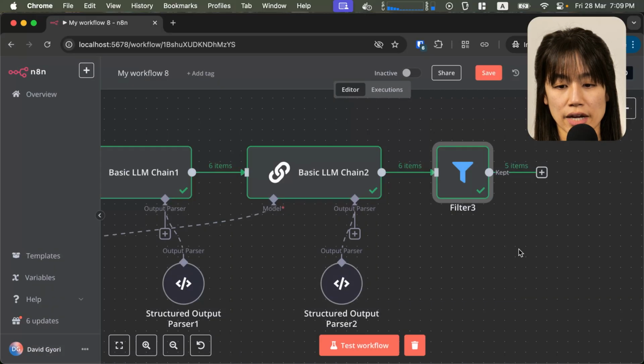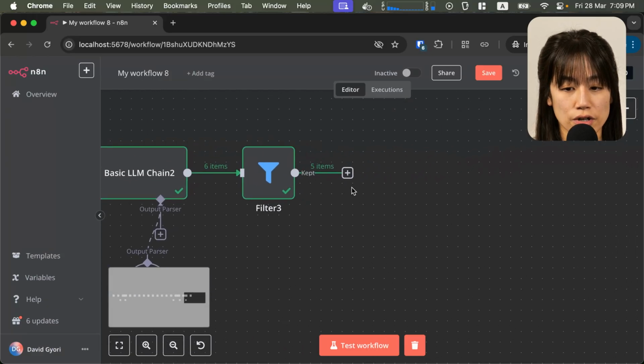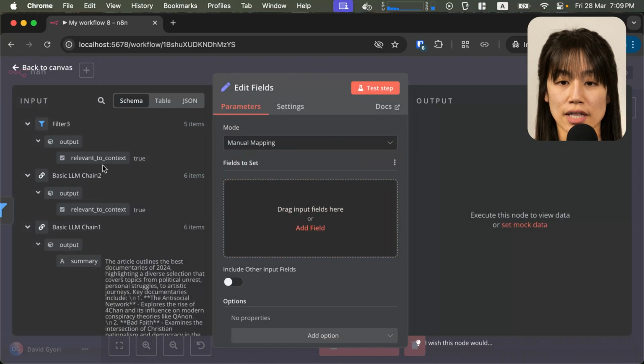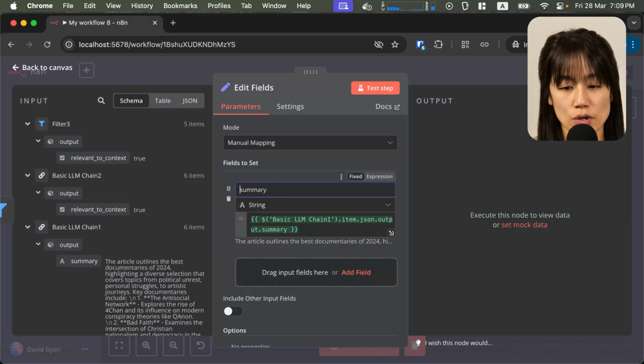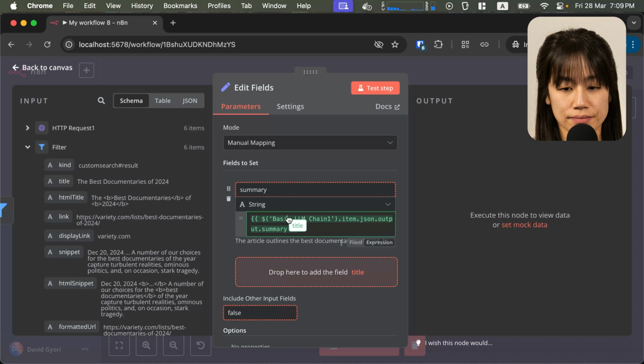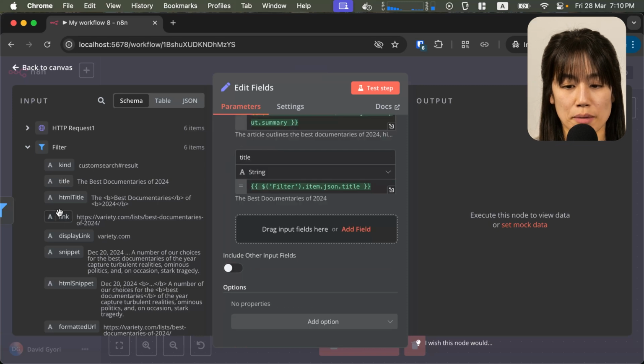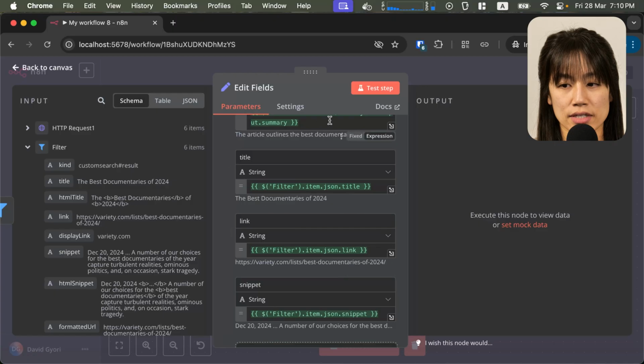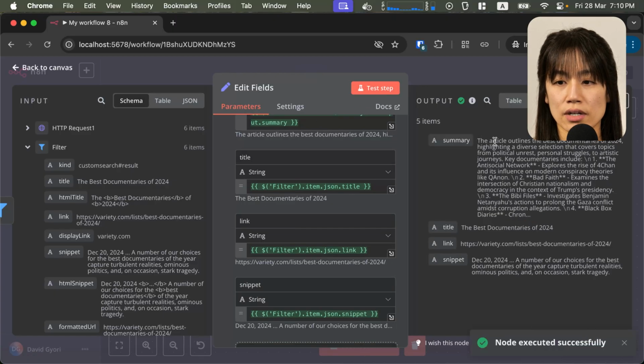Awesome. Let's add an edit fields. This will help us set up the data fields that are returned that we can work with. So we want to add the summary. We're also going to add the title. Let's grab the link and the snippet. Test this out and you can see all the items have all the data fields that we want here.